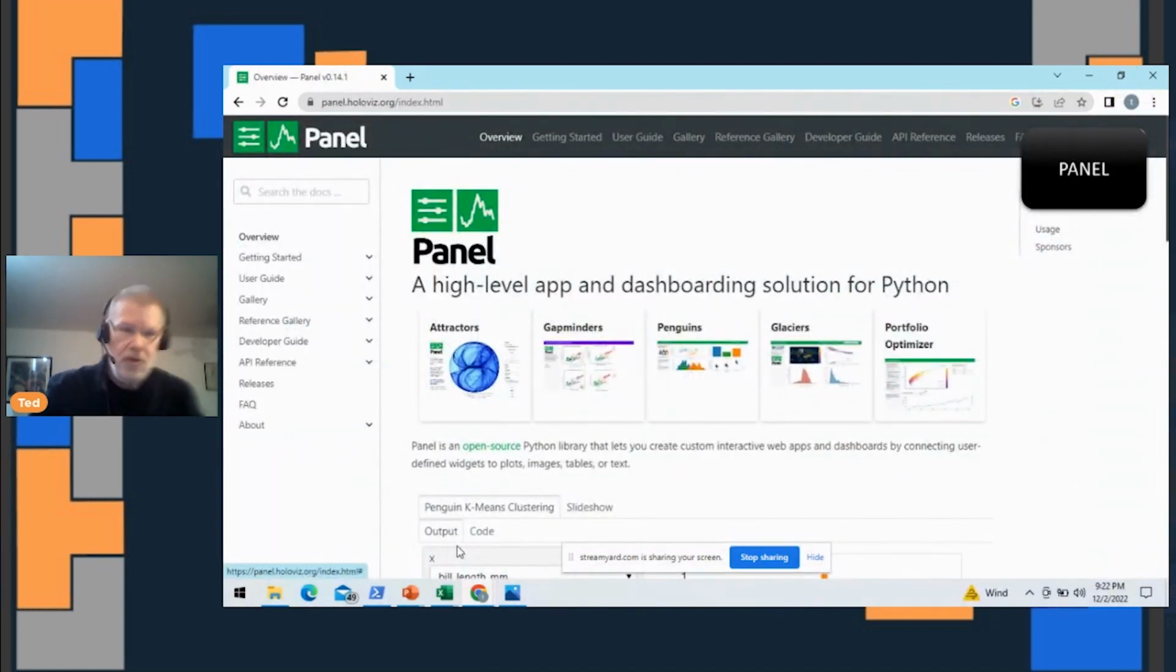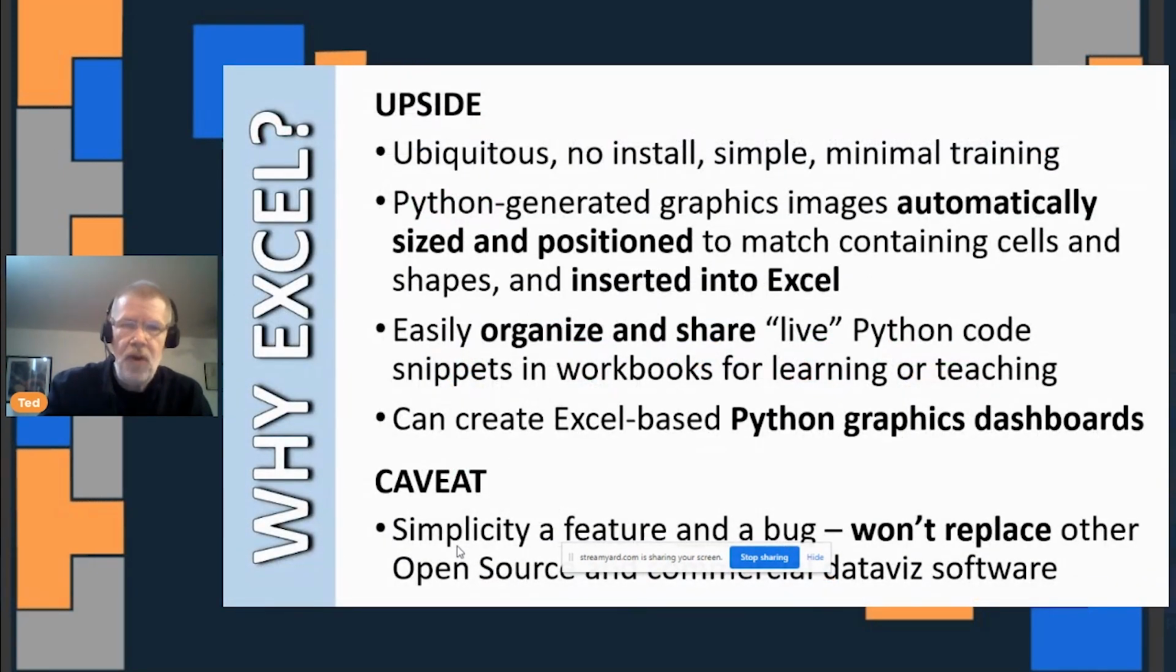There's other stuff too. Panel is thought out for a lot of the data presentation, data visualization stuff. Again, there's a little higher cost to entry, if you will, in terms of infrastructure and knowledge that's required there. So why Excel? Well, Excel is kind of a poor man's data dashboard, if you will.